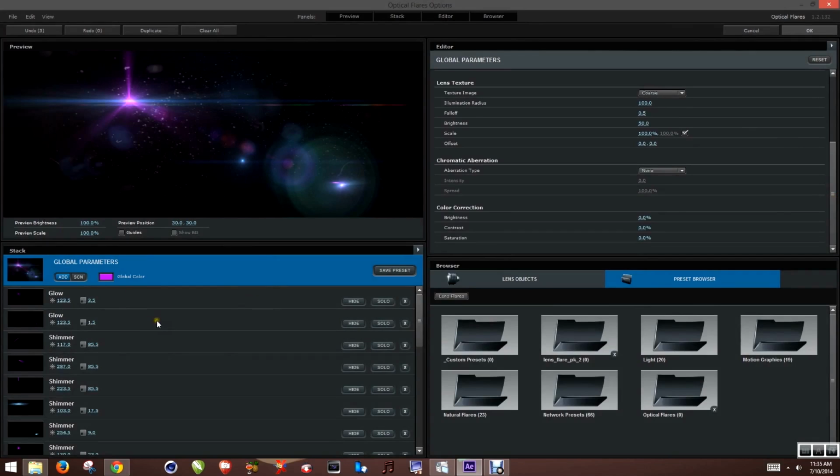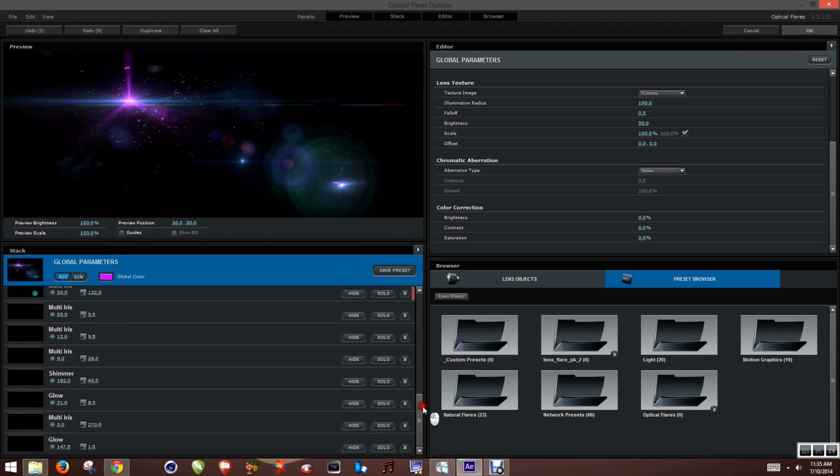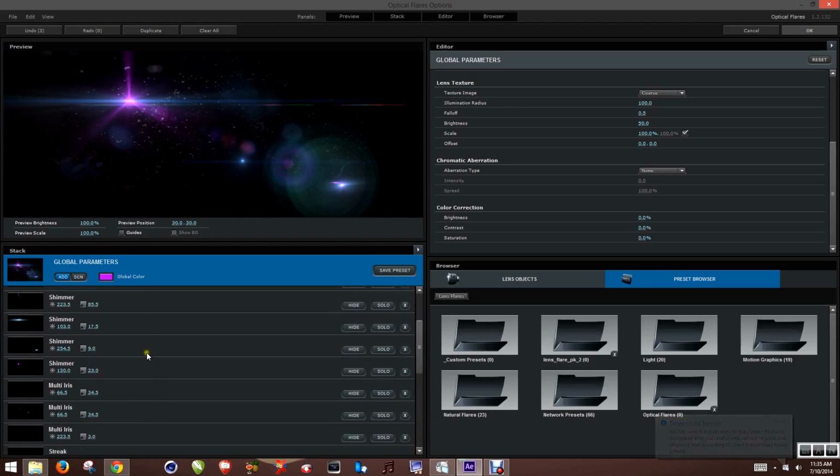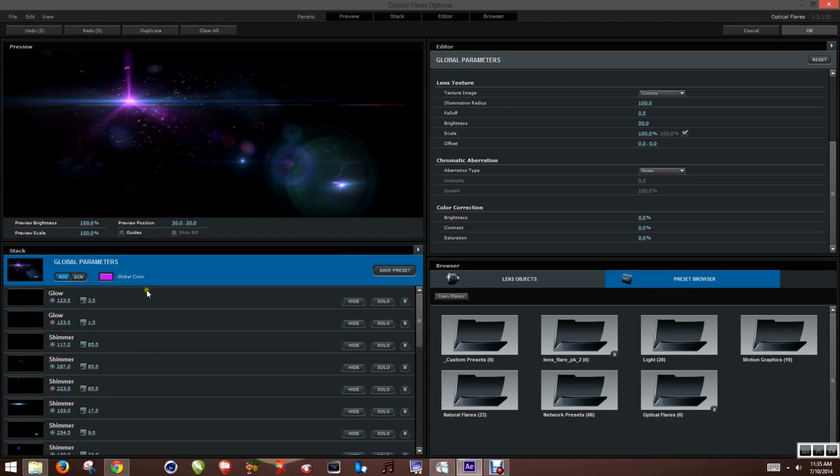On this other panel, the stack panel, you can use it to actually edit the flare itself. Maybe the elements that you'll see for the flares. So scrolling up and down, these are the elements that make up the flare that you have on your screen, and you can either remove or hide, or if you only want to view one.